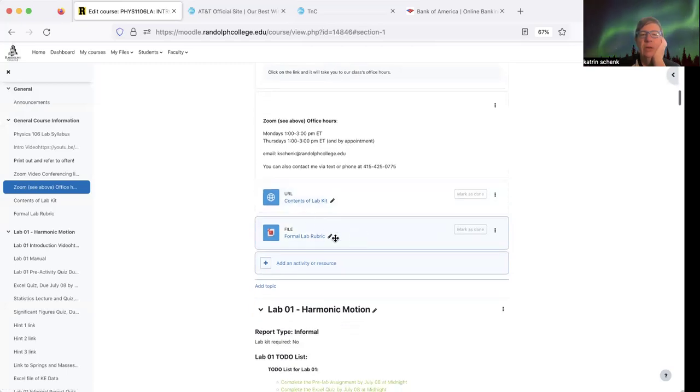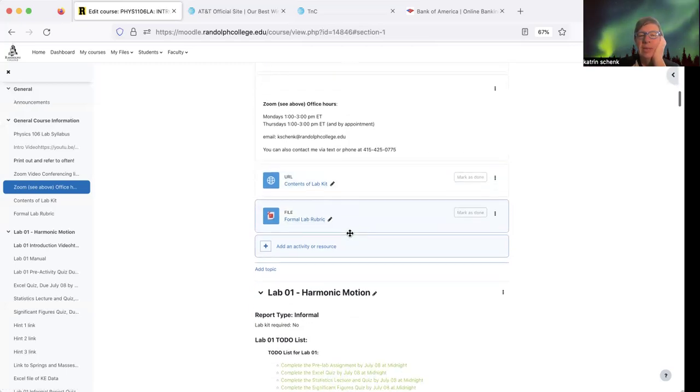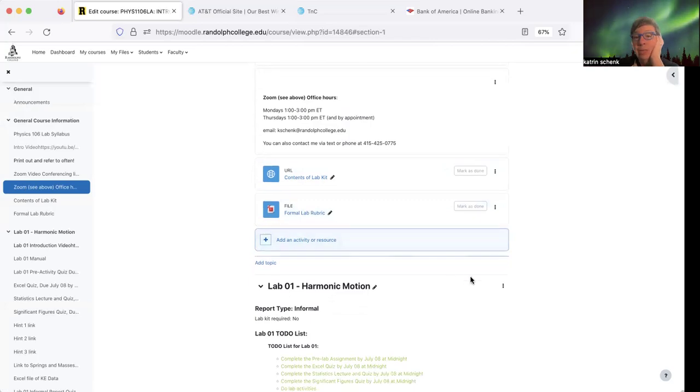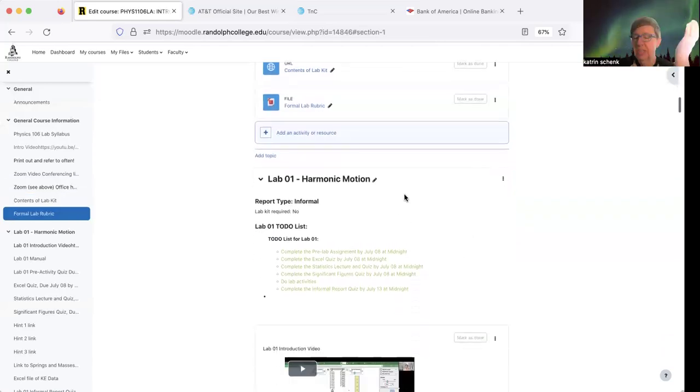Okay, and there's a formal lab rubric. There's going to be more information on that, telling you what I'm looking for in your formal lab reports, because there are several different types of lab reports. One of them is just a quiz. So for instance, the first lab is called harmonic motion, and you don't need the lab kit for this. So it tells you whether you need the lab kit or not, and it tells you the report type. An informal lab report is just a quiz on Moodle, okay? And there's a formal lab report, which you'll see in a second. So just be aware that when you look at the lab, it'll tell you what kind it is.